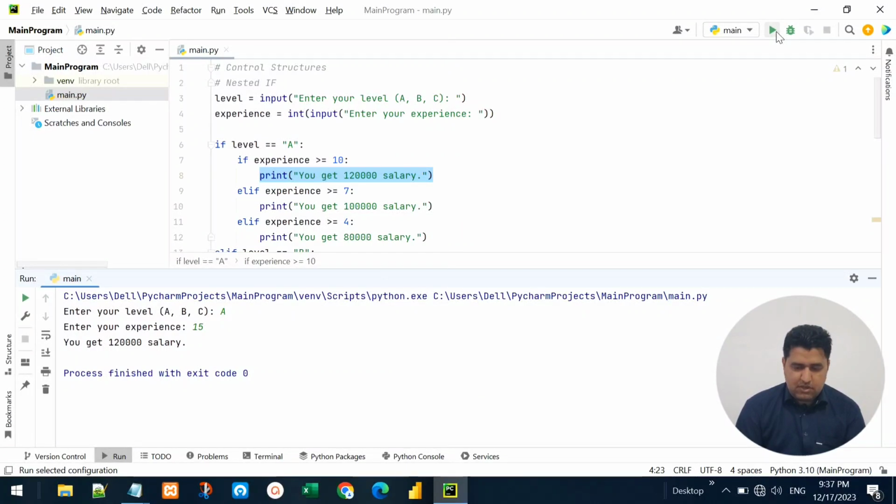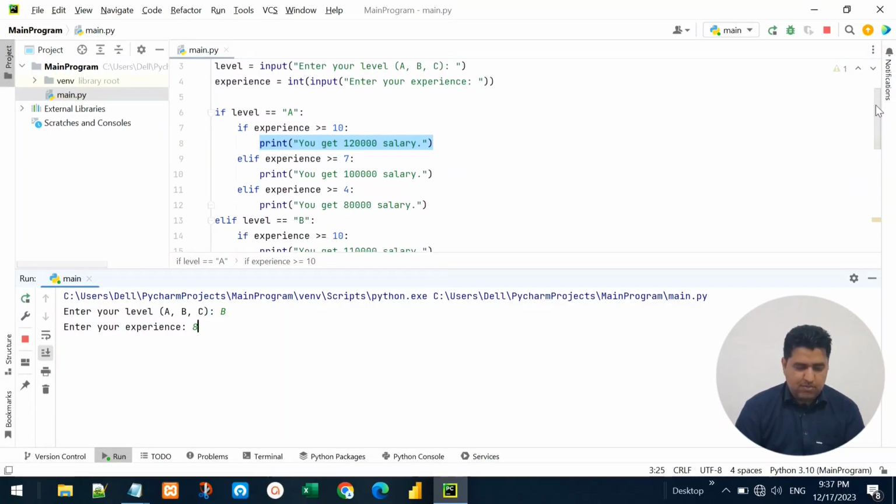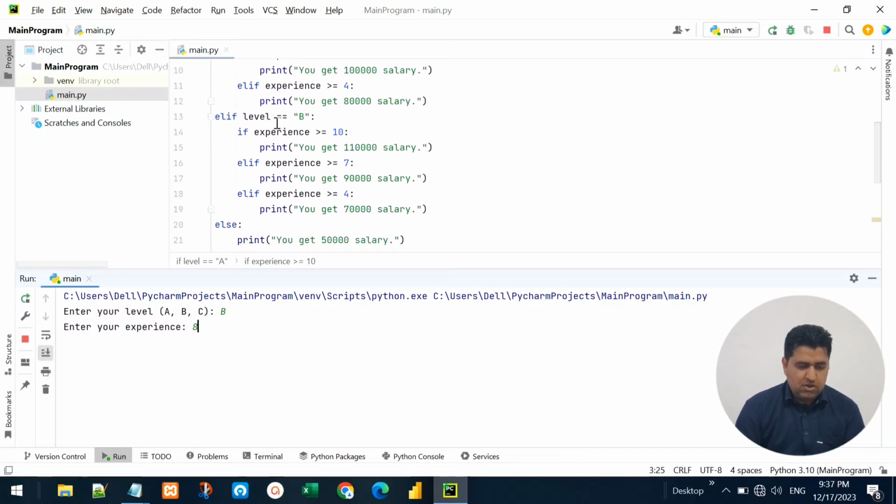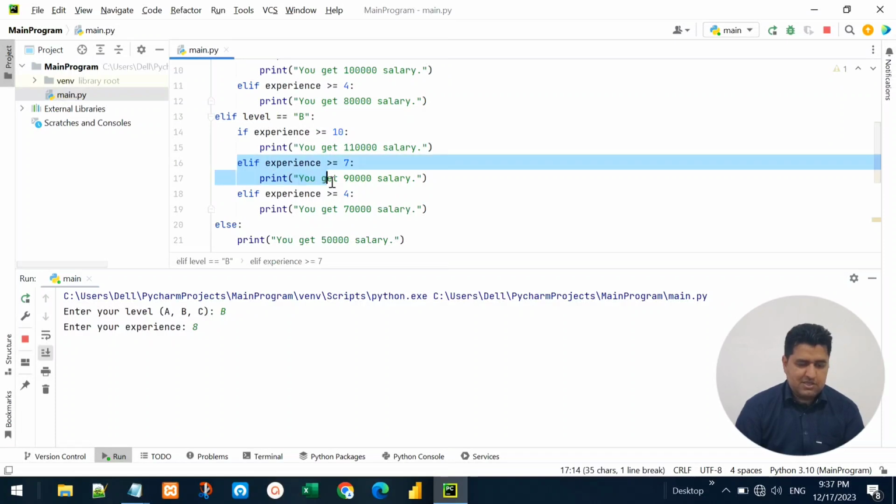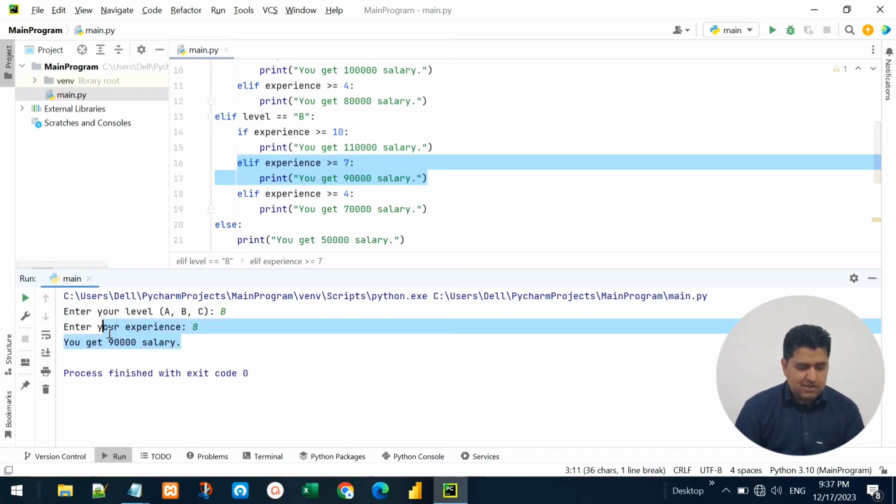Let me run this another time, and this time let's say level is B and experience is, for example, 8. So this will make the second condition true, elif level is equal to B, and in this condition the second condition will be true, and we will see a message of 90,000 salary. Let me press enter, and it says 90,000 salary as expected.